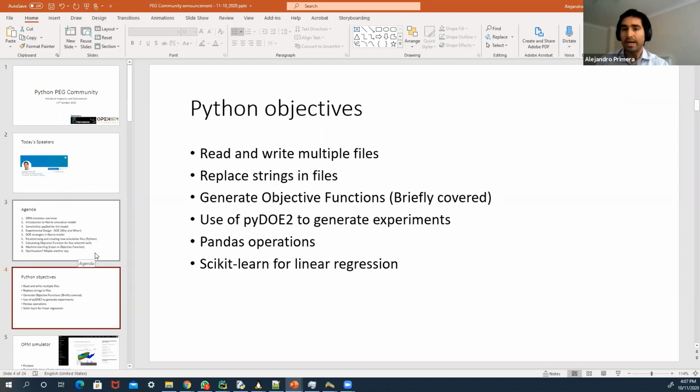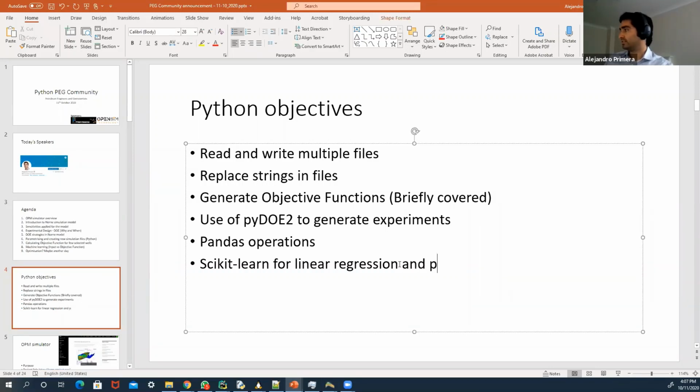Then I will use PyDOE2, which is a library to generate experiments, and the usual pandas operations to concatenate, merge, and read and write data frames into CSV or Excels. And finally, scikit-learn for linear regression, and probably decision trees. And once we talk about decision trees, you are one step closer to moving to random forest, which is a quite robust approach, an ensemble technique.